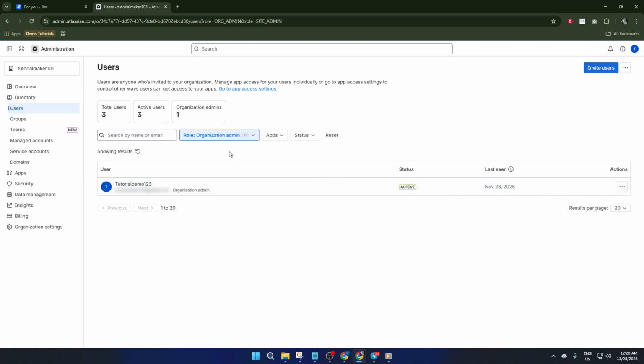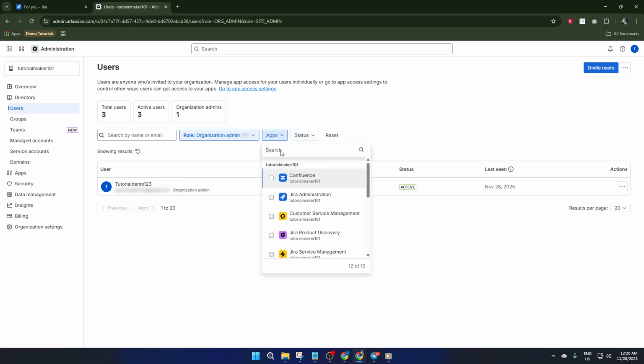And that's it. With a well-organized approach to users, groups, and roles, your Jira projects will be much more manageable, secure, and less prone to access headaches in the future.